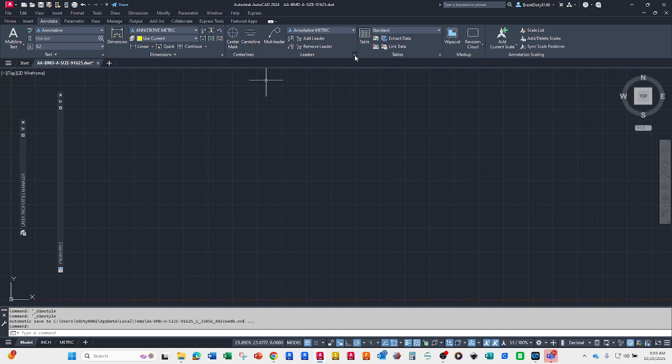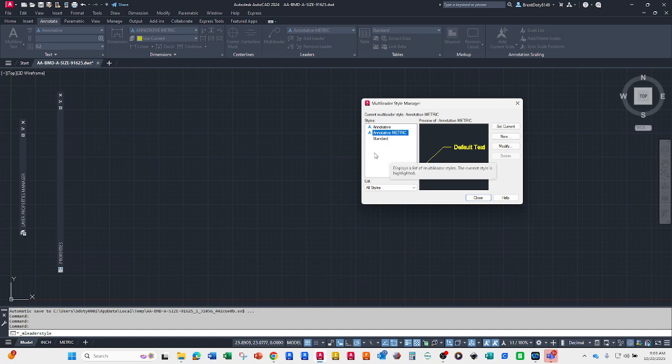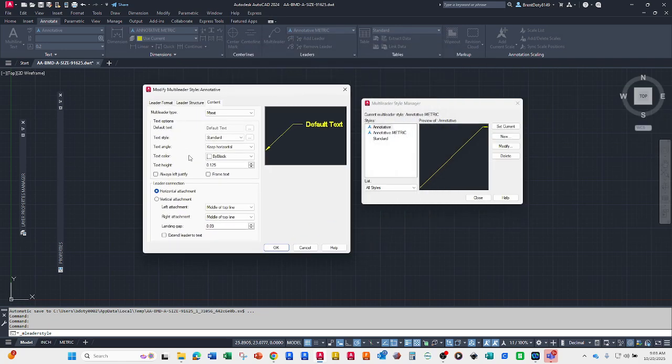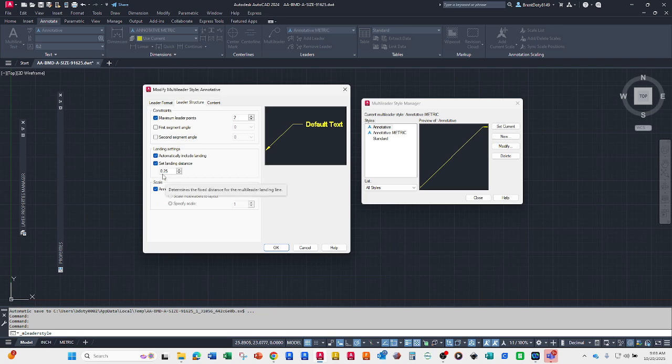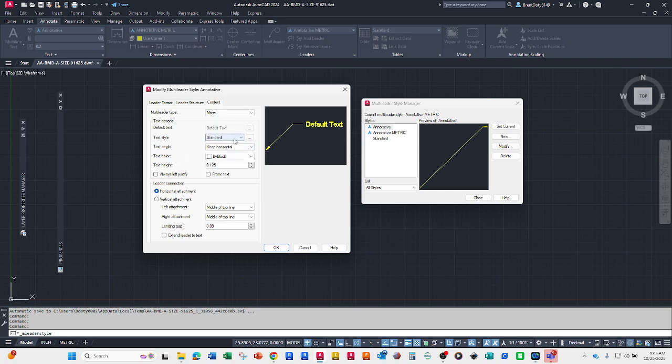Don't forget to also adjust your multi-leaders. Now on this one, you can create new ones, like I just used the annotative. I went into modify and moved it to the other screen, but anyway, for it, the arrowheads are 0.125, break size 0.125. I changed the landing, it was a little big, so I made it 0.25 instead of the 0.38 or whatever it is. And then on the content, standard is the text style, 0.125 is the height, and that's it.